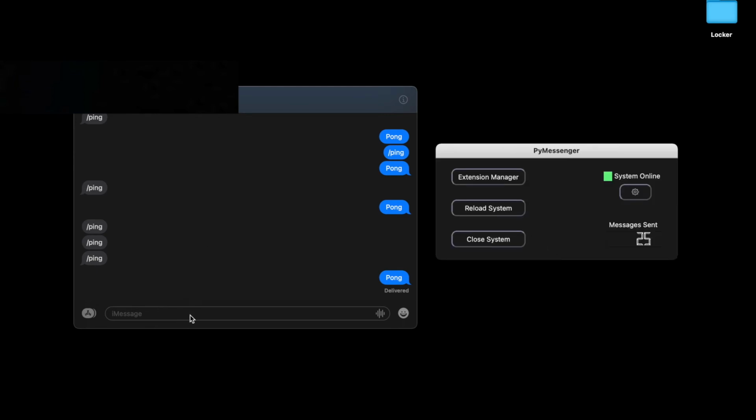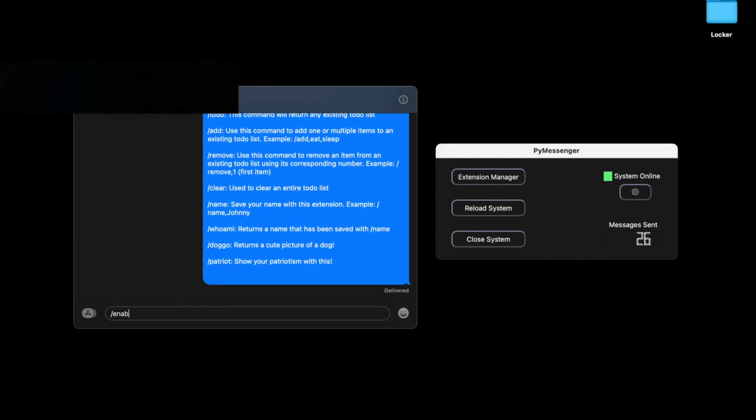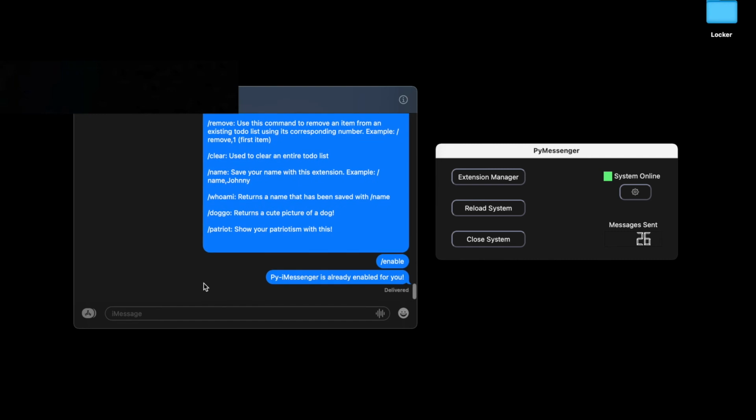And another extension, or actually two extensions, which are built into Py-iMessenger, which don't show up with /help. If I pull that up one more time, the extensions which I'm talking about are /enable and /disable. So /enable and /disable just turn off Py-iMessenger for a user. It doesn't do the entire system, it's just for a specific user. So we can see that if I run /enable, we know that Py-iMessenger is already enabled for me because I'm able to send and receive messages, or send commands and receive the output of those commands.